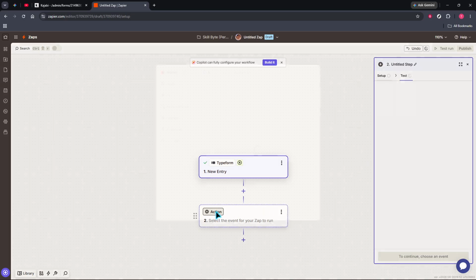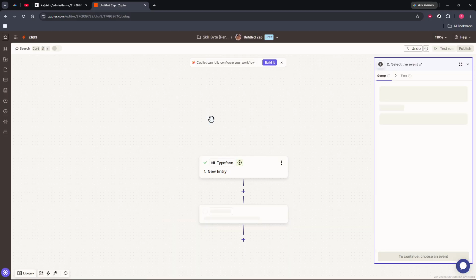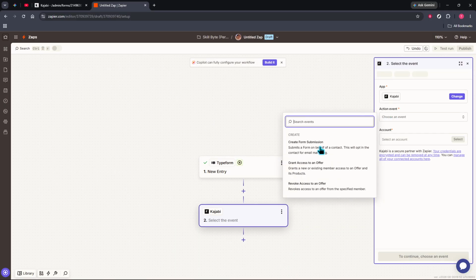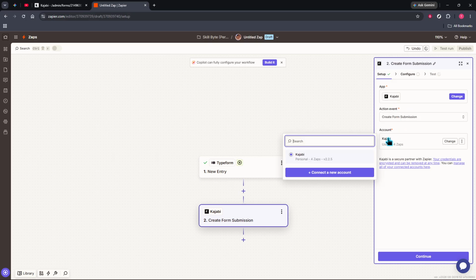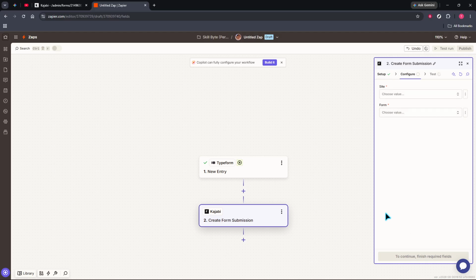Now click on Action to define what should happen after a new Typeform entry is received. For the Action app, search for and select Kajabi. Then open the Choose an Event drop-down and select Create Form Submission. This action tells Zapier to take the information from Typeform and create a submission inside your Kajabi form. Next, click on Account and connect your Kajabi account if needed, or select it if it's already connected. After choosing the right Kajabi account, click Continue.